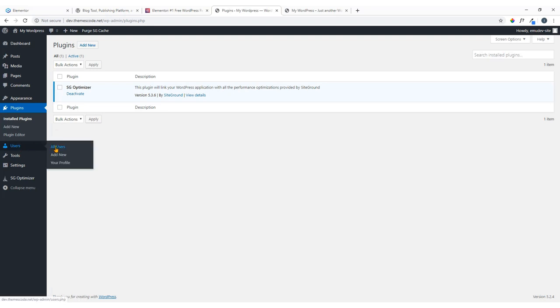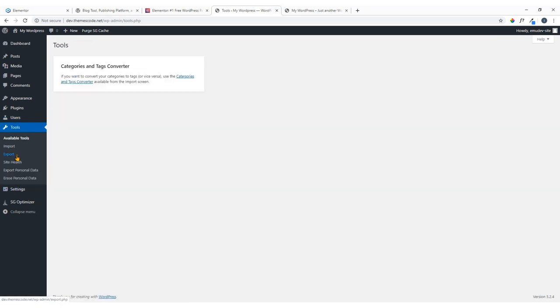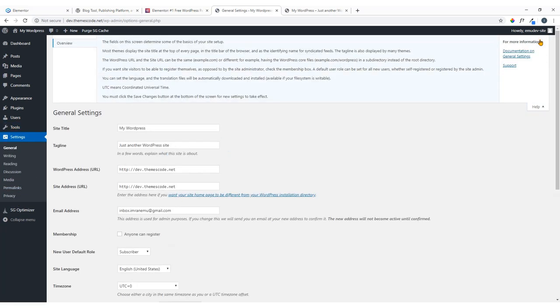And users, all users, and some tools, okay, and settings. Okay, here you can see help option. You will find respective help.